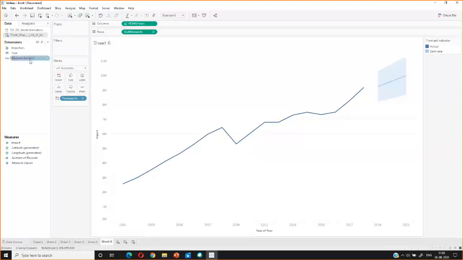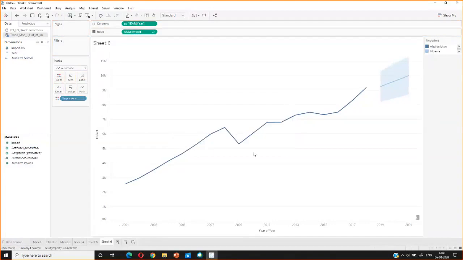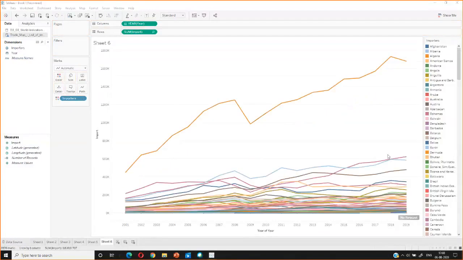By the way, let's do an interesting thing now. Let's take countries over here, and we get all the countries and the countries' forecast as well. There is one outstanding country over here, called the US, outstanding in that particular way.